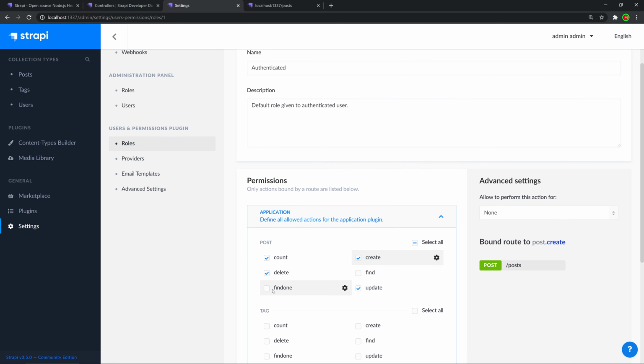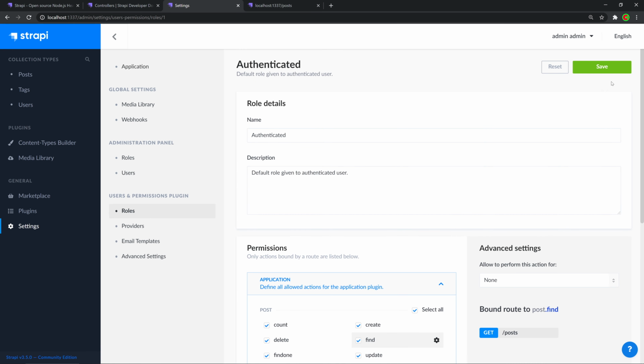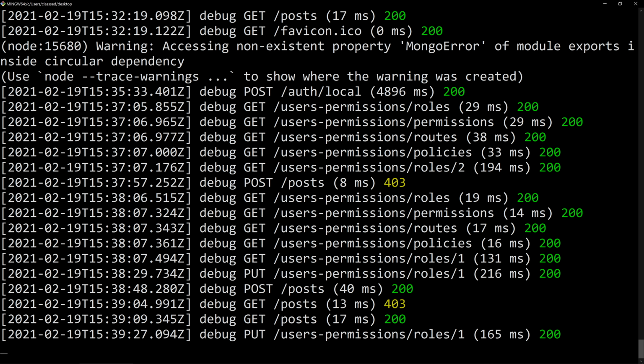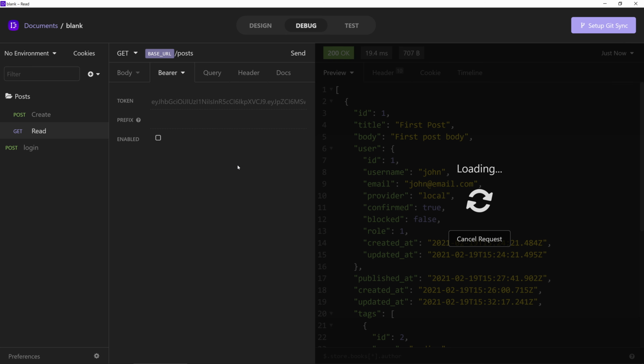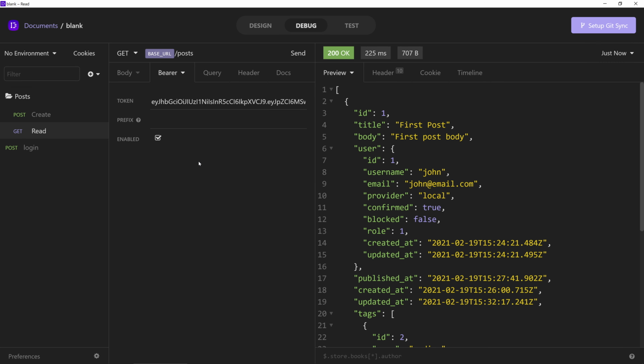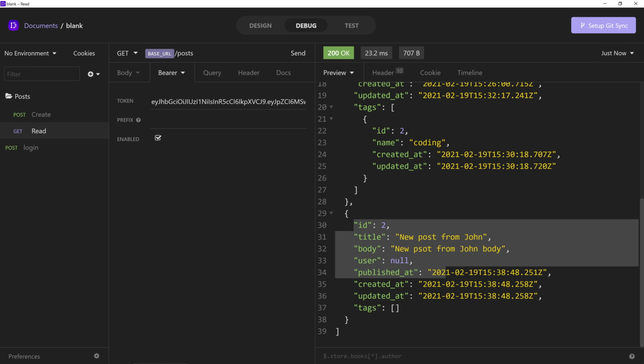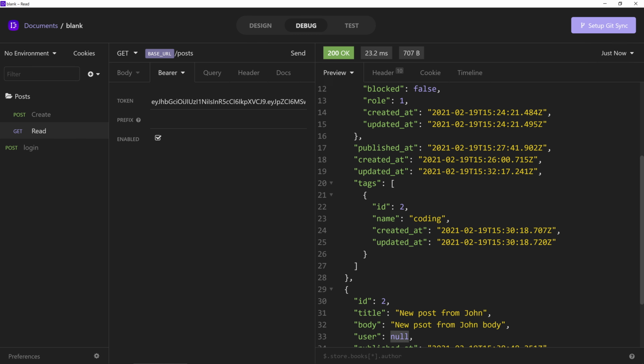But anyway, we can get around that by enabling those functions or those actions on the authenticated role as well, and then save, and it will work as intended. So now if we run this with the token enabled, we still get our posts. And as you saw, we were able to create this post, and that was successful. Now, if you notice that here we have a user, but it says null, it does not have a user.